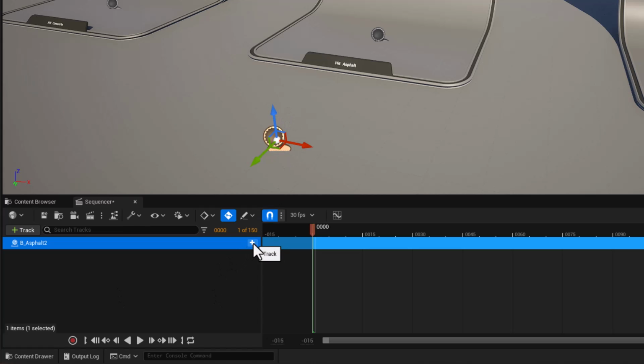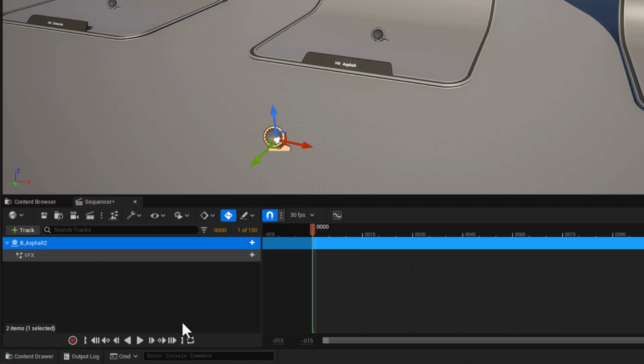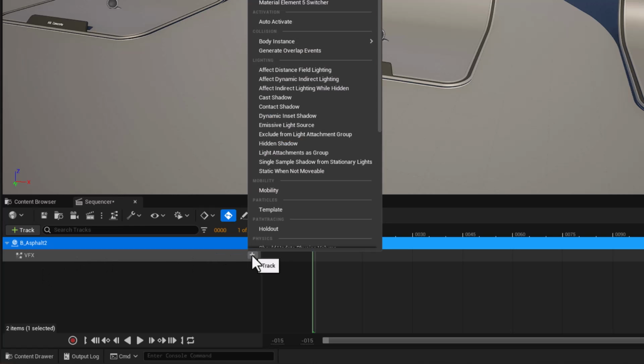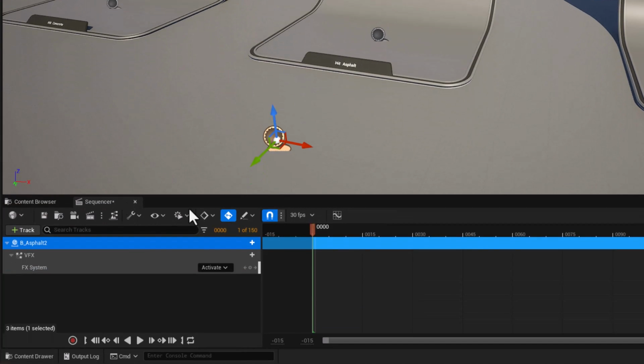Okay, so I've got the actor on here, but there's no tracks underneath. So next, what I want to do is add a track for the VFX, right? This actor has VFX as the cascade system, so I'm going to add that as a track. And then next, I want to add a VFX or FX system toggle track. And this ultimately is going to be the track that controls this. In this case, we just want to trigger the particle effect to fire. So I'll switch this to trigger and set a key. And boom, that'll trigger. And I can set another key.